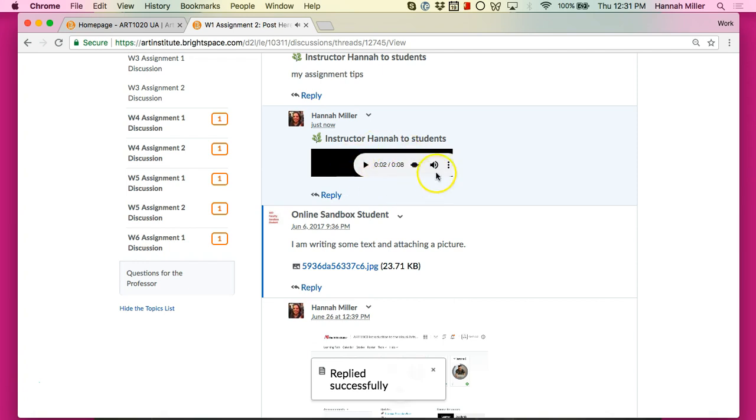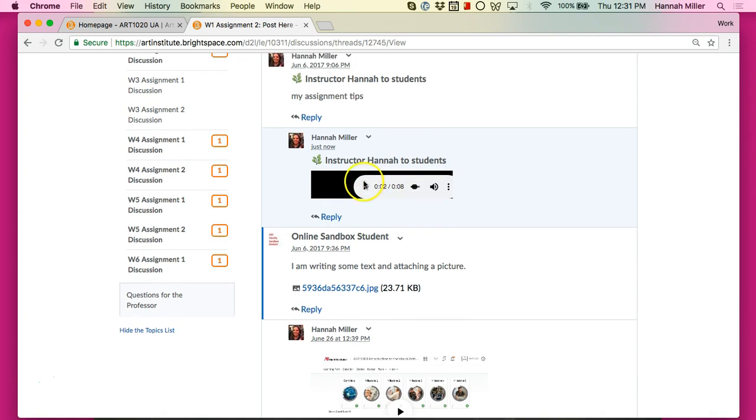And you can see that there's a player that's here. It's a little strange looking. I'm not sure if it looks better on other people's computers or not, but it is functional. And one thing, though, I should prepare you for is that once you post it, it plays automatically. So just be aware of that. And that's how you insert the audio function.